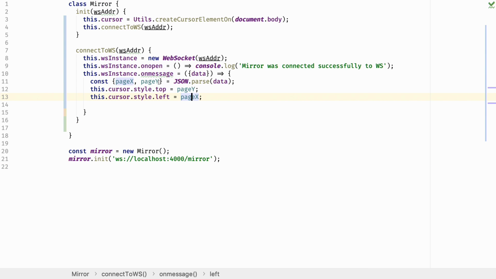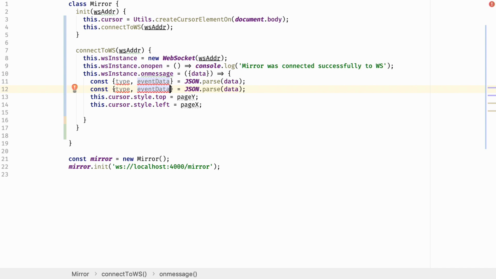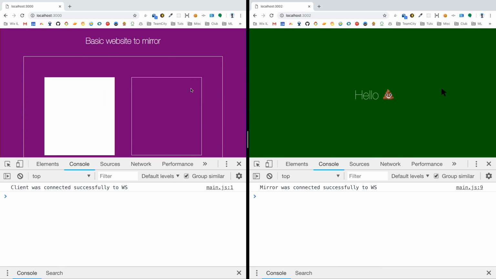Here I'm going to take type, what's going on, and event data. I'm going to take here page X, page Y. I'm not going to need even the JSON parse. And I think it should work. Let's see. Yes, it's working.